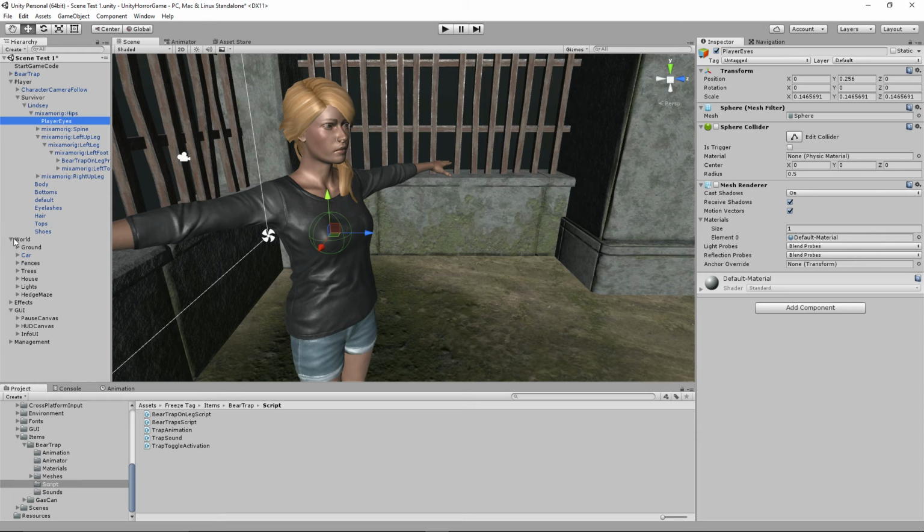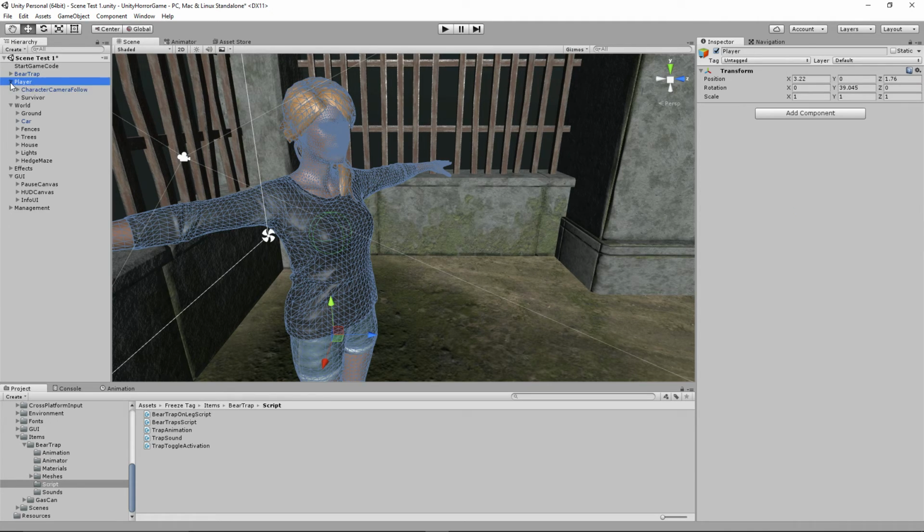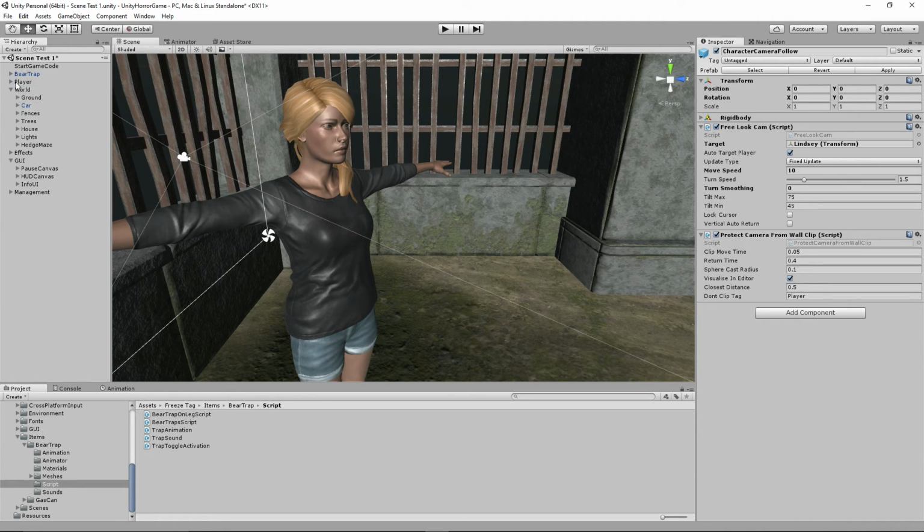So I've organized it so under player, the camera is also included, so you can move around the player and not have to readjust the position of the camera. The camera follows behind her, and those two scripts are just the Unity default free camera and the protect camera from walls. Those seem to be fine. So this is all the objects in the world. Those don't have any code on them. The effects, those are just for the wind and leaves.